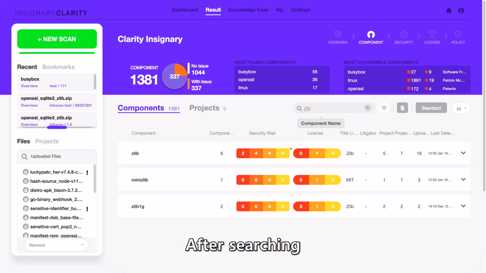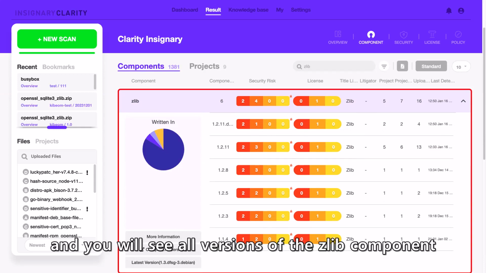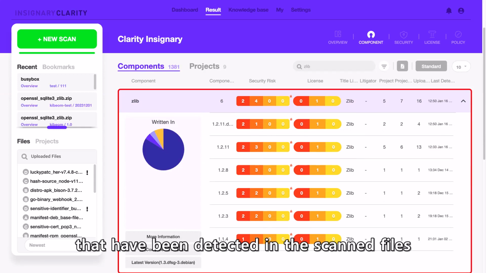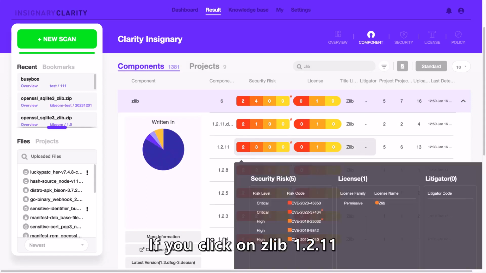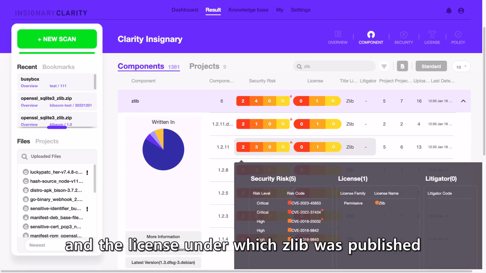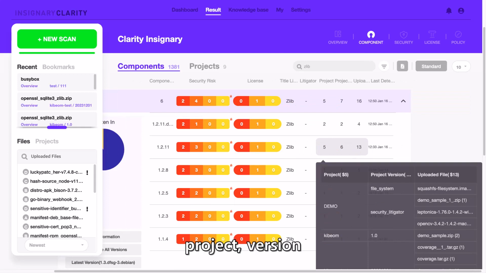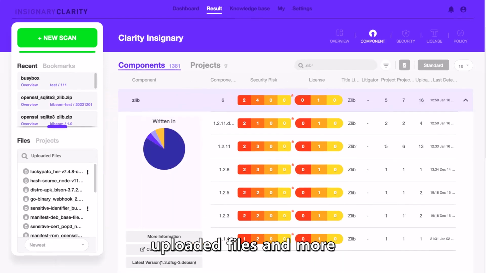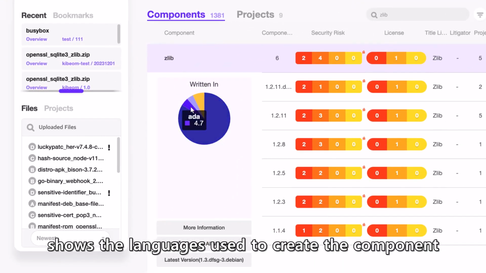After searching, click on the component, and you will see all versions of the zlib component that have been detected in the scanned files. If you click on zlib 1.2.11, you can see the security vulnerabilities found in the zlib component, and the license under which zlib was published. You can also check the component's project, version, uploaded files, and more. The pie chart on the left shows the languages used to create the component.